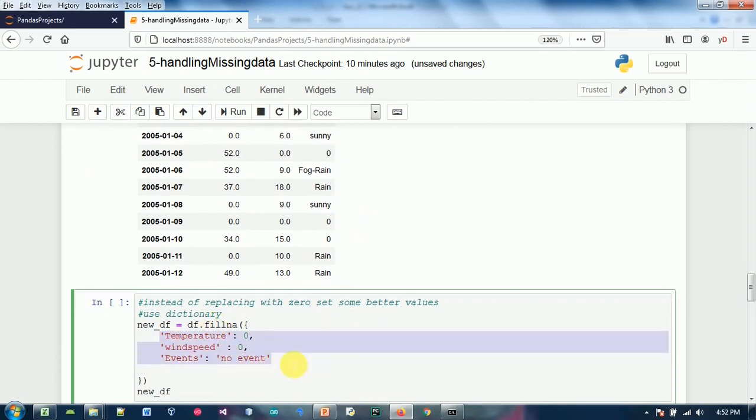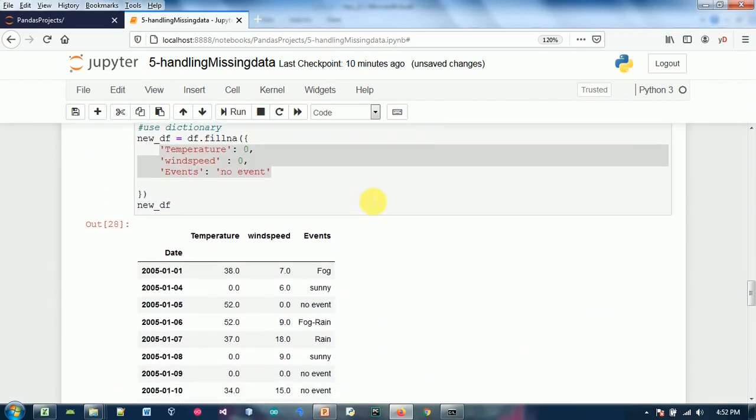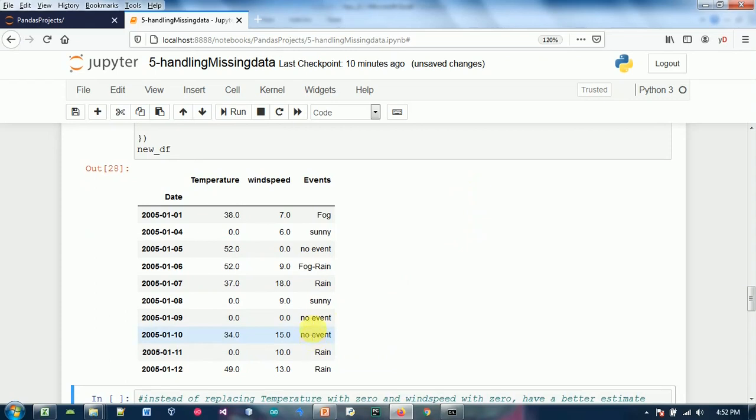So here you are providing your custom dictionary, and fillna means fill not available values. Now let's run this. When I run this, you can see no event has come here, and similarly here no event has come, instead of 0. So this is at least somewhat better than just making it 0. Now we can replace that.